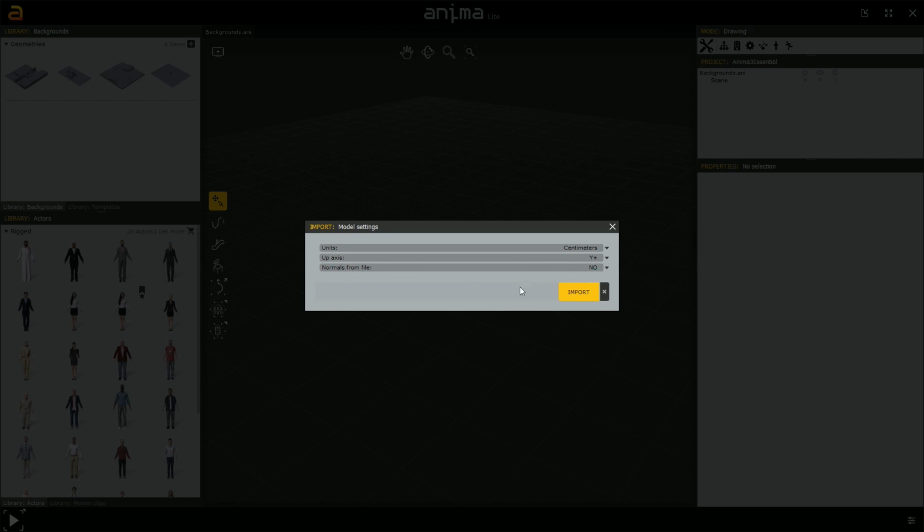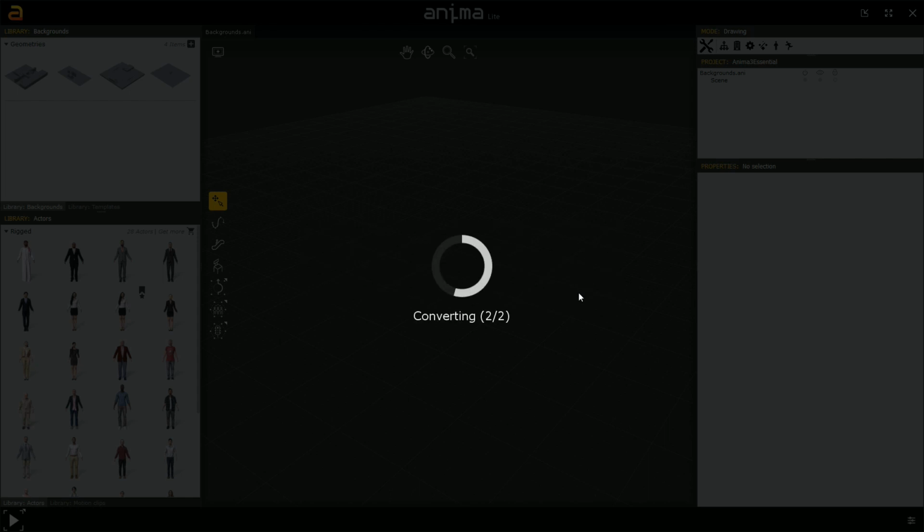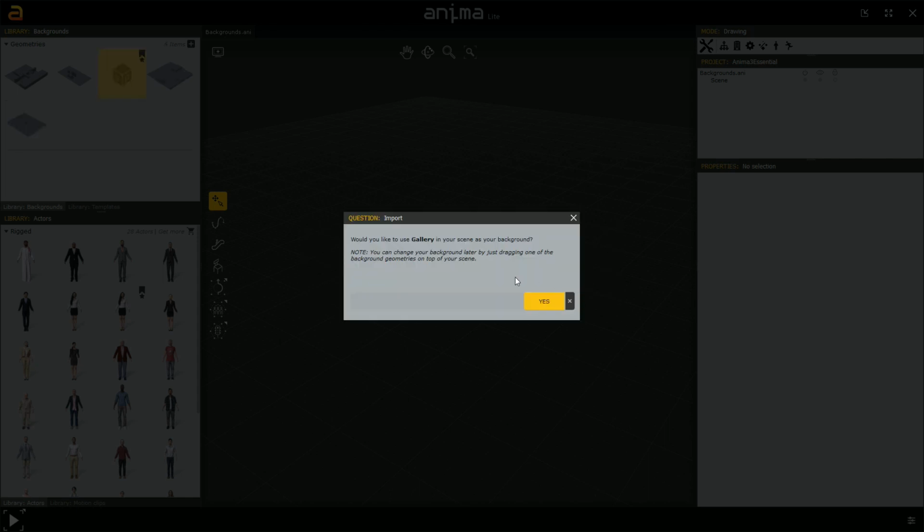So in this case, we are telling Anima to generate normals information importing the object, okay? And not to really read them from the file, which is what I want. So I will change this option to yes, okay? So I left click on import, and the import process will take the time.